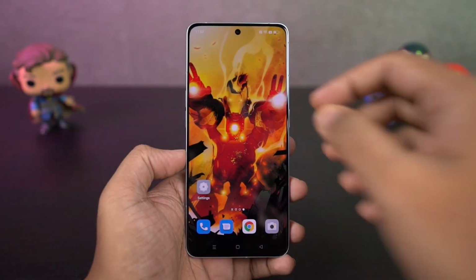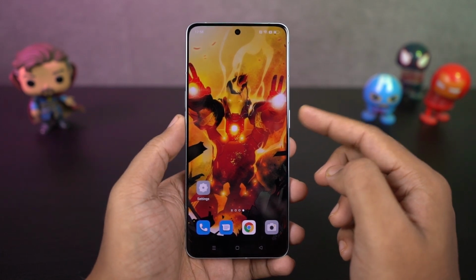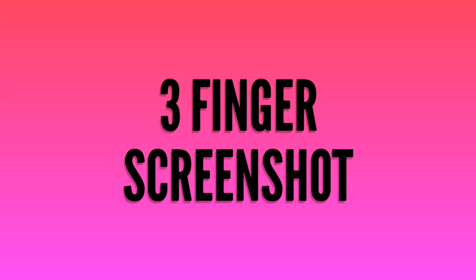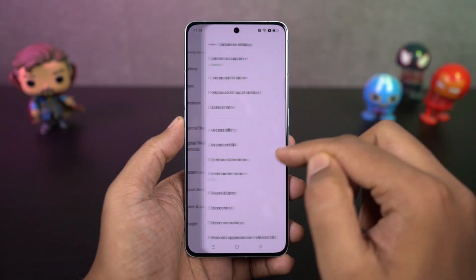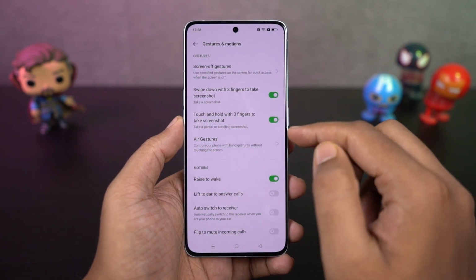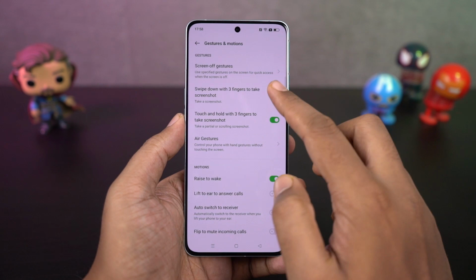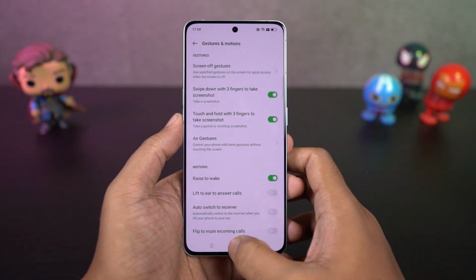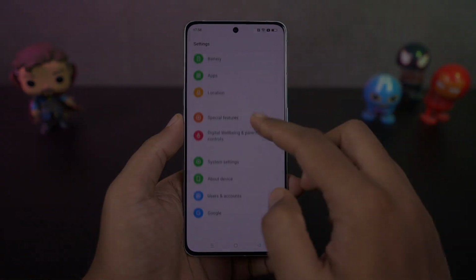Next, I'm going to show you different ways to take a screenshot on this phone. First we have the normal way where we can use the buttons. Just press the volume down and power button both at the same time to take a screenshot. Next we have the 3-finger screenshot gesture. This feature is enabled by default. To take a screenshot, you can just swipe down using 3 fingers and your phone will take a screenshot. It's just like pressing the buttons, but instead you just swipe down using 3 fingers. Personally, this is my favorite way to take a screenshot.